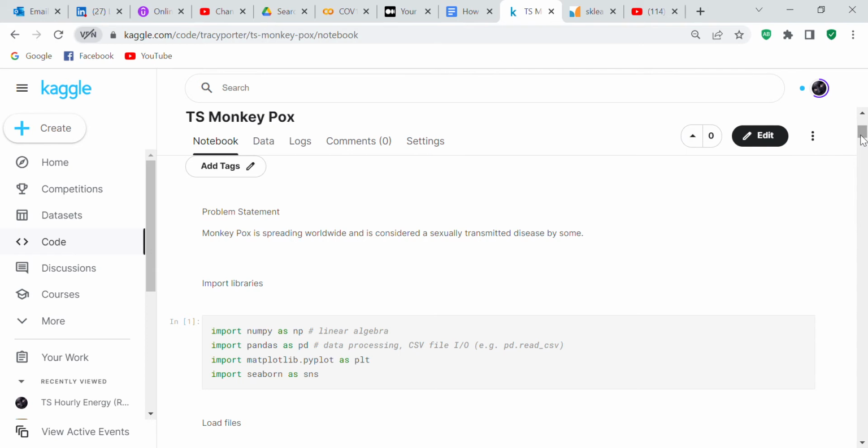Monkeypox is spreading worldwide and is considered to be a sexually transmitted disease by some. And so, some people consider it a sexually transmitted disease because you have to get up close and personal to get the disease. It's not like COVID was. With COVID, you could just be standing right next to a person, and if you were standing right next to a person, you could get the virus. But monkeypox, it's a little bit more difficult to get. You have to have like close personal contact with a person to get it.